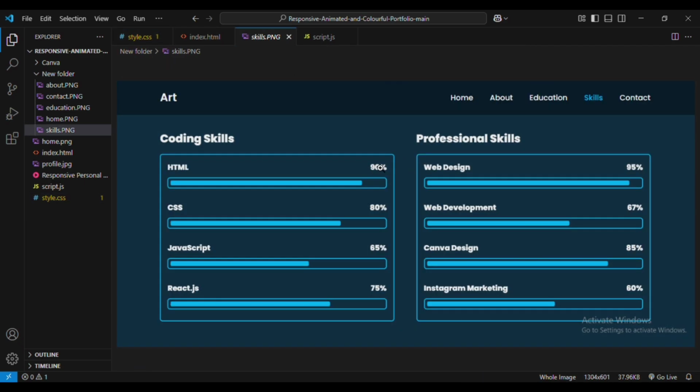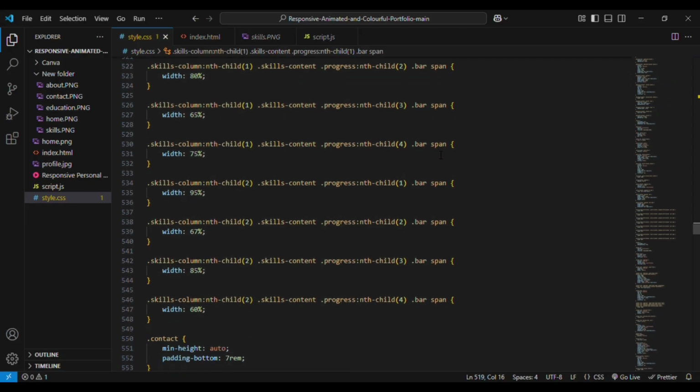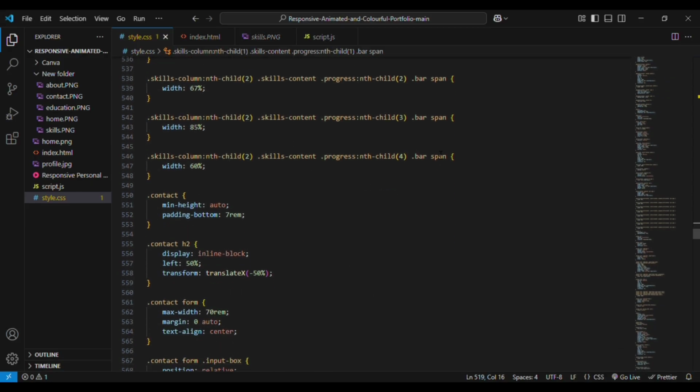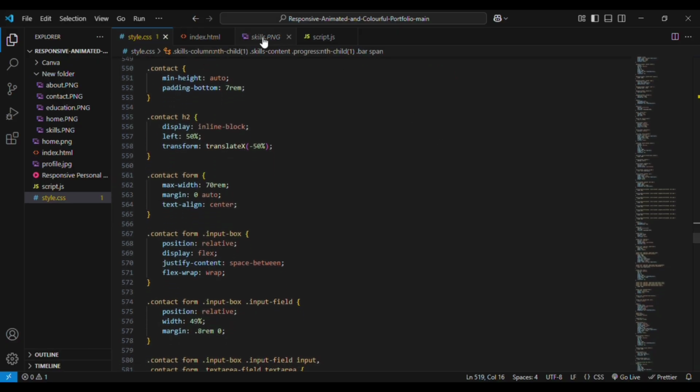You can see 90% bar is filled, 80% bar is filled. In a similar way, by using the nth-child values, we are adding the values to it. By changing the width values, we are adding them for each and every child element. Then we can go to the contact me section.